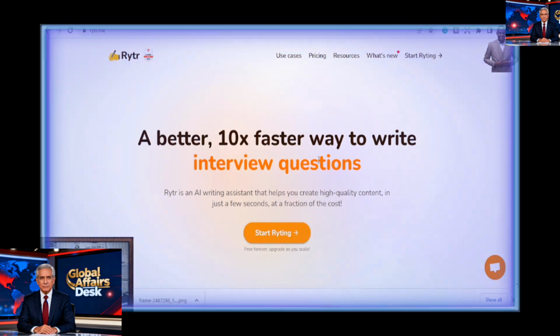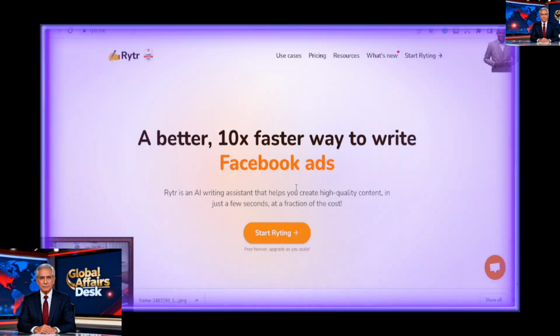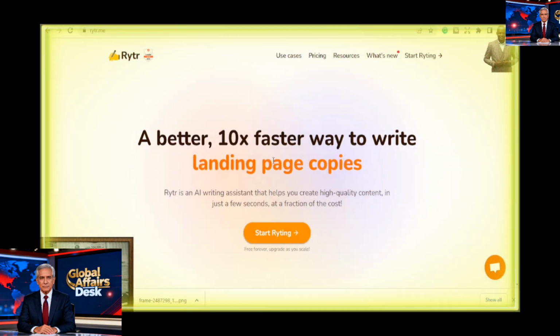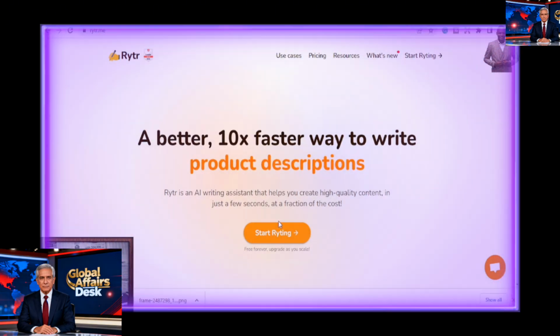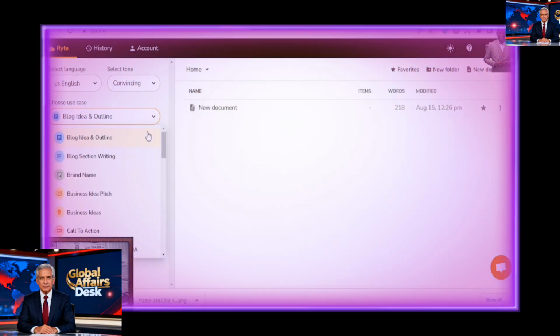A better, 10x faster way to write interview questions, testimonials and reviews, profile bio, emails. You can see blogs, and that's my interest, blog posts. You can use this for Facebook ads, and you can write landing pages. And let's just start writing. Let's go inside. So this is how it is. So these are the talking points.